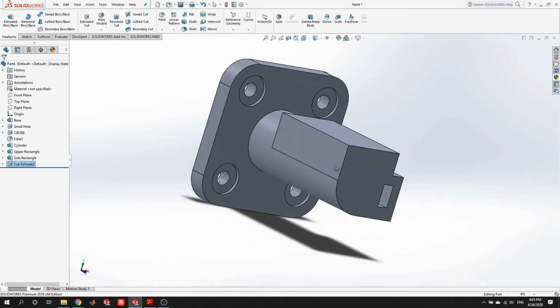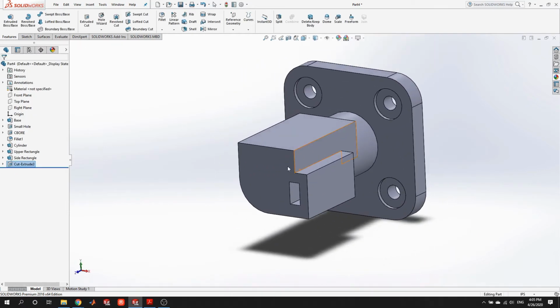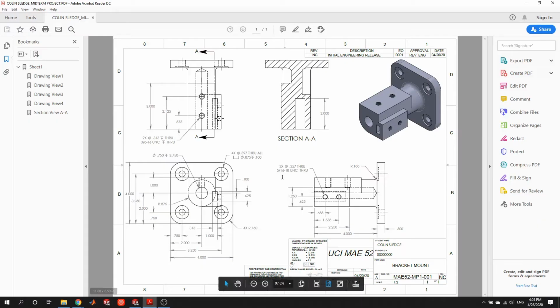Perfect. Okay, so now we've completed the rectangular pocket cut, and now it's time to provide the features that use Hole Wizard. So what I'm going to do right now is show you how to do that, and we're going to have kind of a special section for that tool.